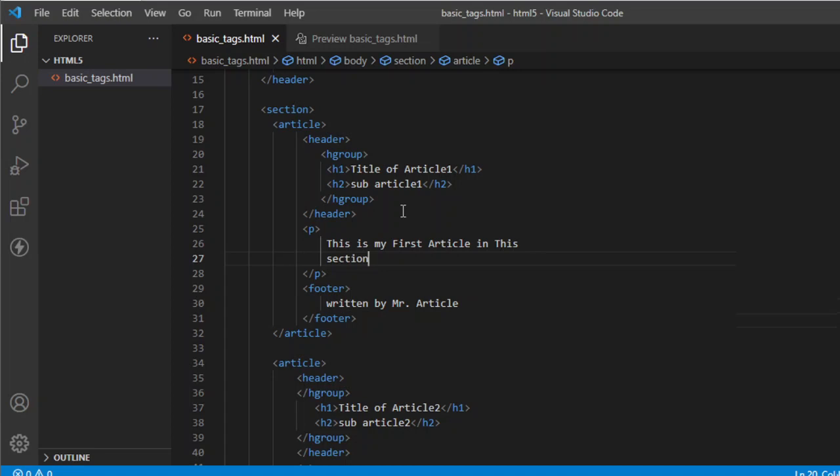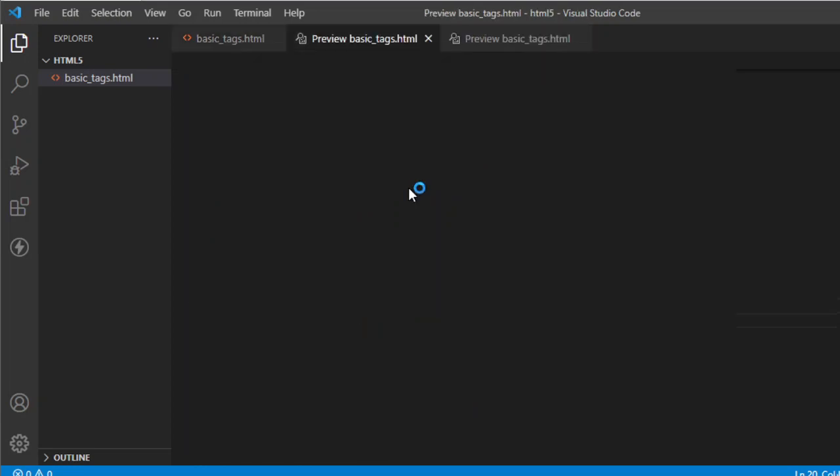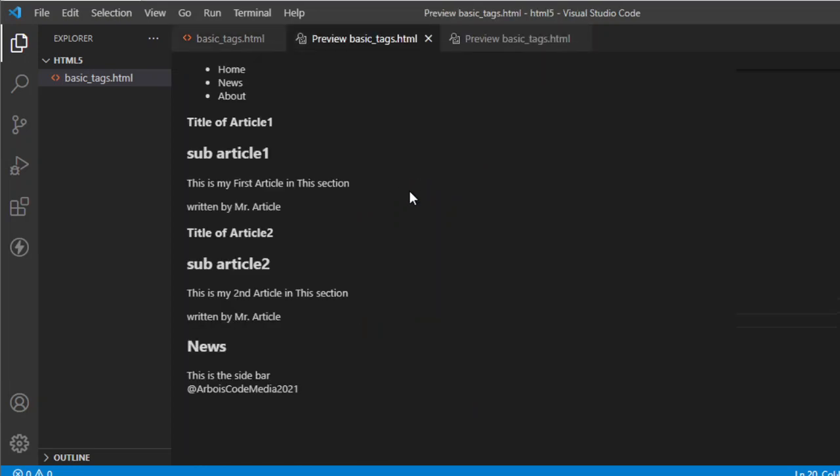Since we're still working on this part, we need to understand first how you're going to rearrange or redesign your HTML format. Let's preview this. Shift Control V. There you go. Don't worry, when we reach the part on CSS, these things will look much more beautiful. So wait till we get there.